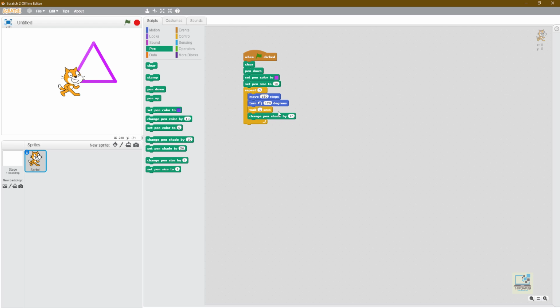So one of the add-ons is wait 1 second. It's called an add-on because it's helping you to hold the movement for 1 second. Similarly, set pen color, set pen size, change pen shade, these are the add-ons. Remember, when flag clicked, clear, pen down, move, turn, repeat, these are not add-ons. Okay, so which are the add-ons? Set pen color, set pen size, wait 1 second, change pen shade, because these are not compulsory. Without those also we can have the program.